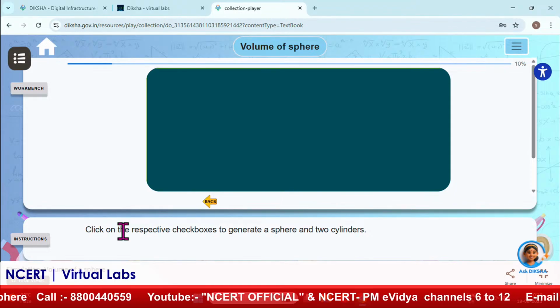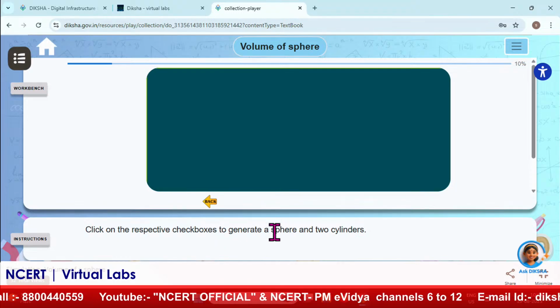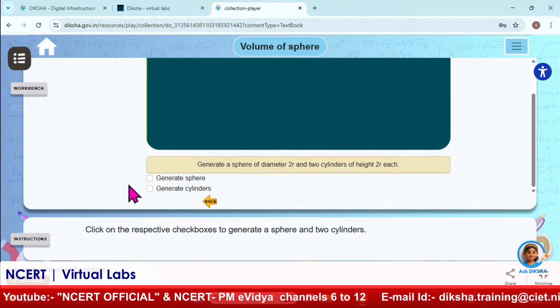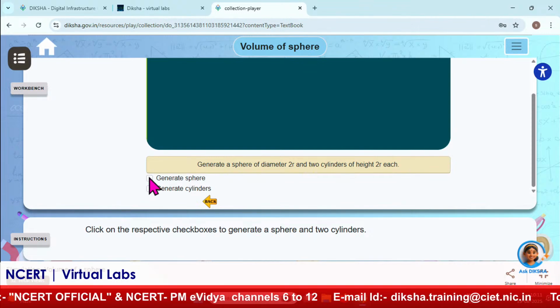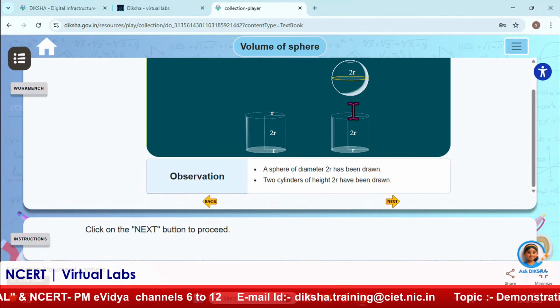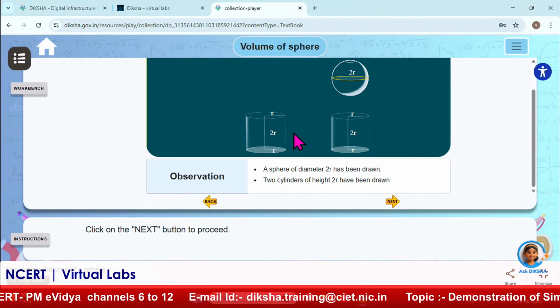The first instruction is click on the respective checkboxes to generate a sphere and 2 cylinders. So we have to scroll down, and there are 2 checkboxes. We have to click it here and here, and we can see that the sphere is generated and also 2 cylinders are generated.